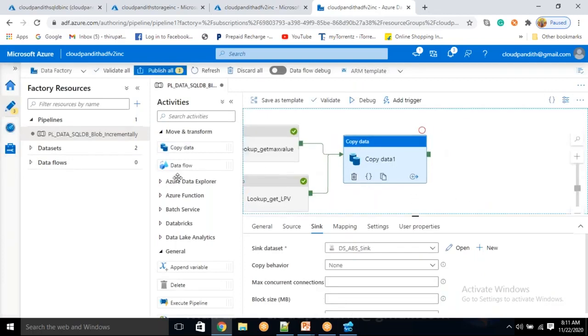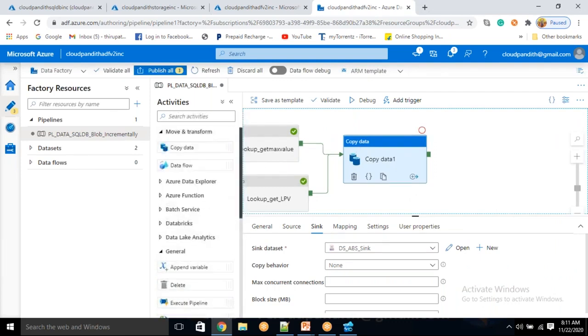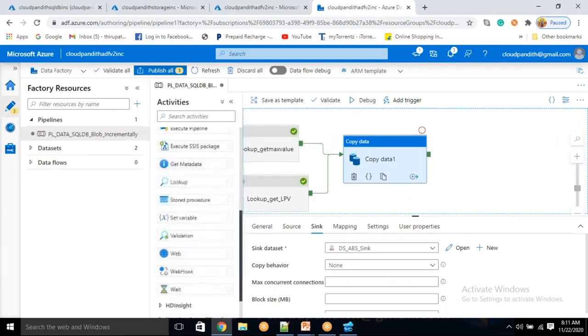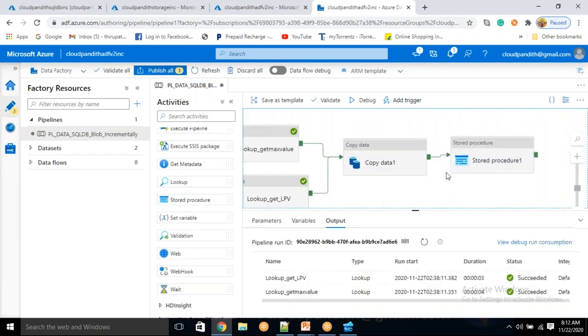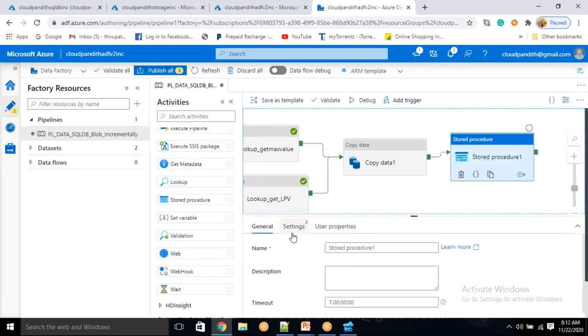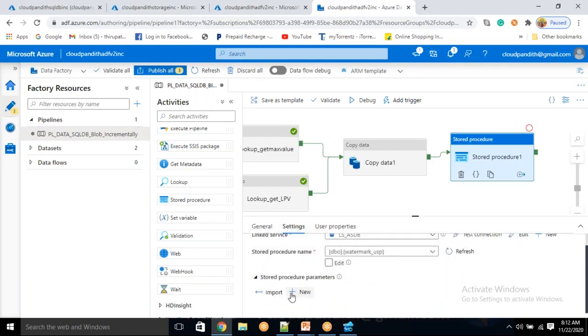Now after that, finally what I need to do? Stored procedure. Bring the stored procedure. For this stored procedure, just go to stored procedure. Let it be same name. If you want to change the name, you can. This is the linked service. Stored procedure name is the one which we have created, watermark underscore USB. Import parameters. It will tell you what parameters we need to pass.